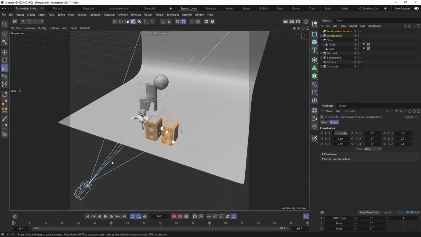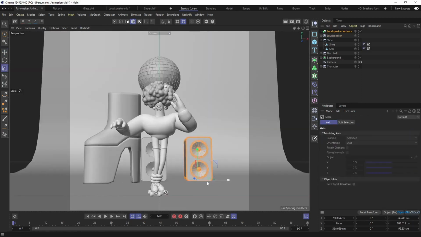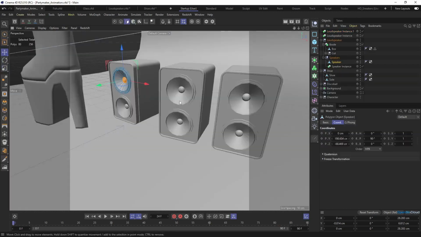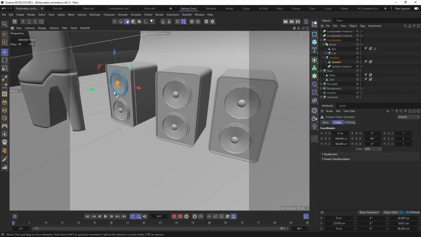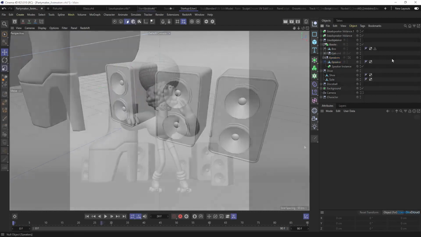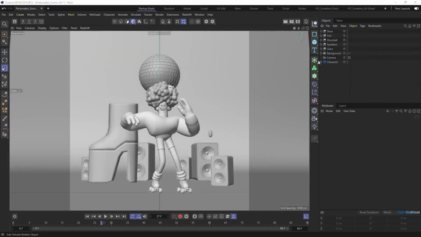And now when we have the original speaker and one instance, I'll copy the instance. Then I'll put all the speakers in the scene. I can animate the original instance and all the instances will change with it. I have arranged all the objects in the scene.